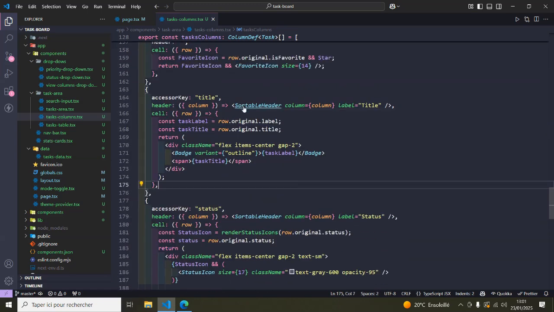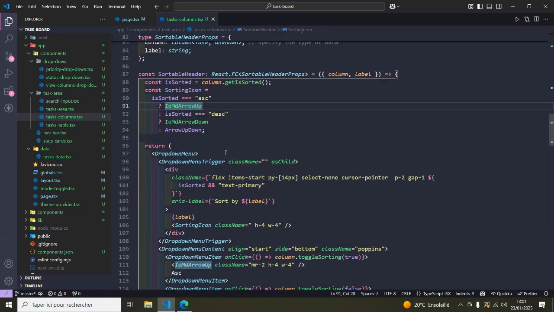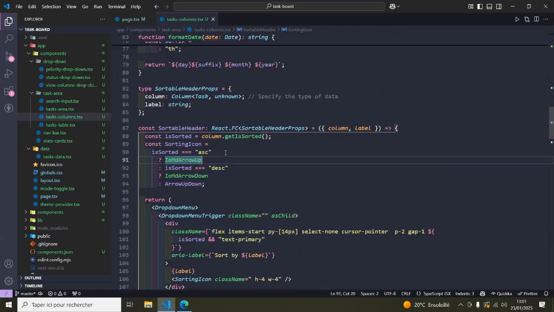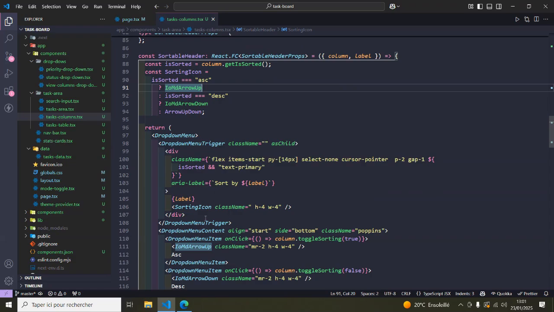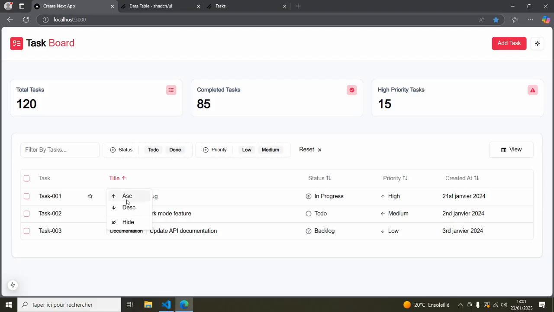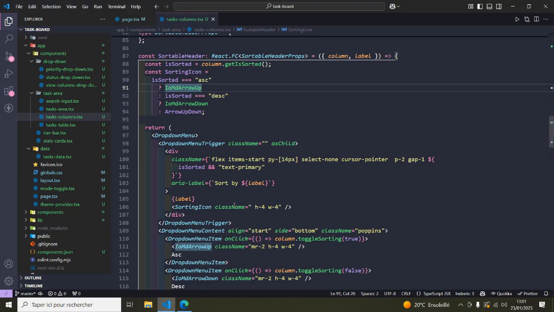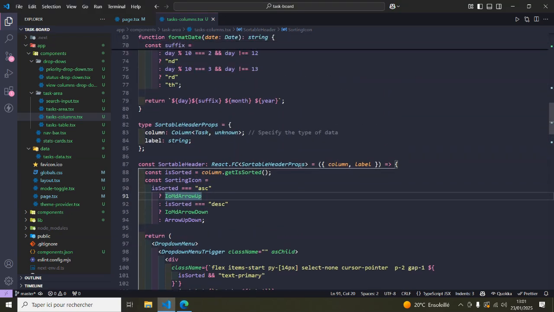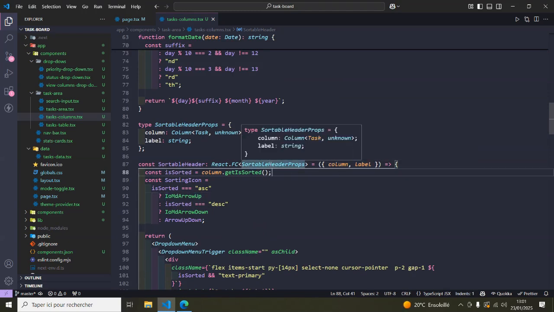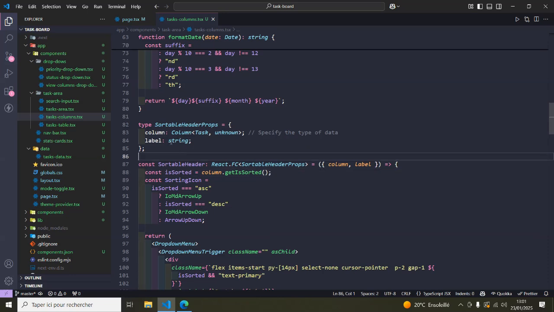But if we go to the sortable header, this is the actual code, as you can see. So here we're returning the dropdown. If we click here, as you can see, we're having the dropdown with the three elements, ascendant, descendant, and the hide element at the bottom. So we're going to start from the top. As I said, this is accepting the column and the label, and this is the definition of the props. So the column is going to be of this type, and the label is going to be of type string.